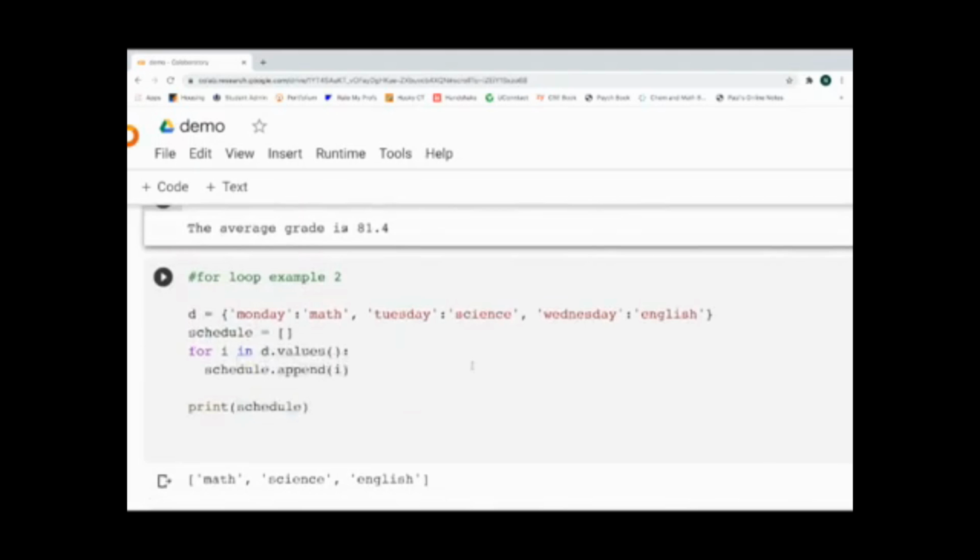For loop example 2, so this is using dictionaries. I just wanted to show you how to use those dictionary functions. So we have a dictionary here. It's mapping days of the week to classes. So Monday is the key and math is the value. Tuesday is paired with science and Wednesday is paired with English. And then we have an empty schedule list.